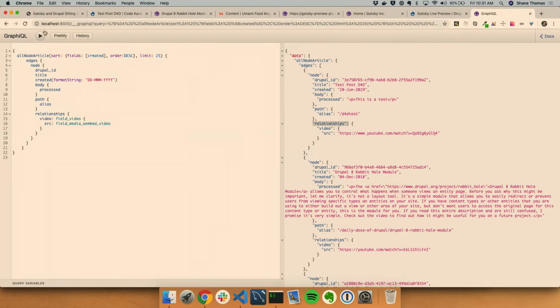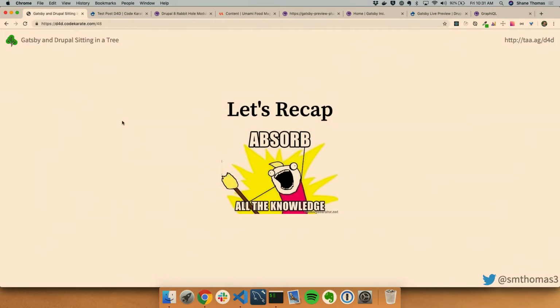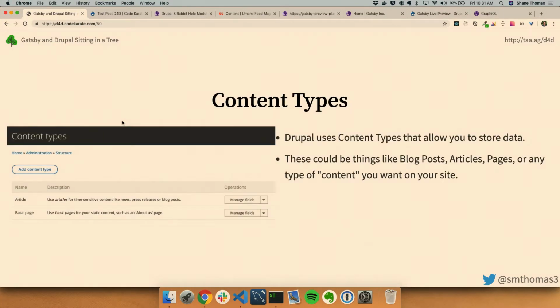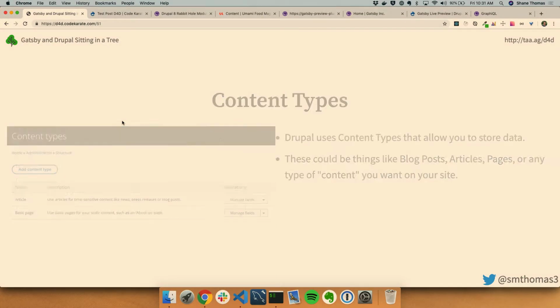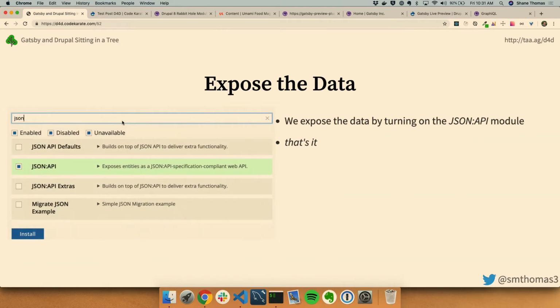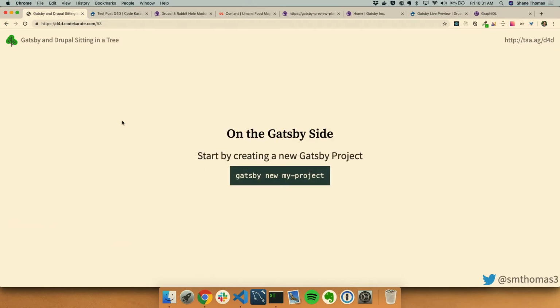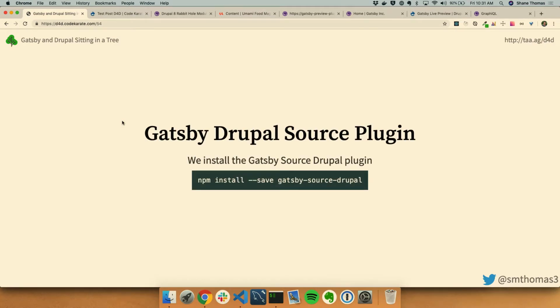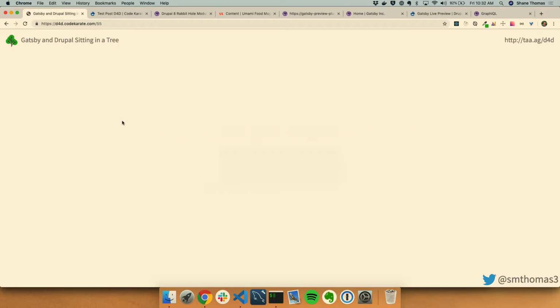Let's go back to the slides, and we'll do some recap. We built the content type, we looked at the fields, and we exposed the data just by turning on that JSON API checkbox. It was very simple. On the Gatsby side, we can start a new project with gatsby new my-project. We need to add the Gatsby Source Drupal plugin, which I didn't show you how to add because I already had it, but it's just npm install gatsby-source-drupal.